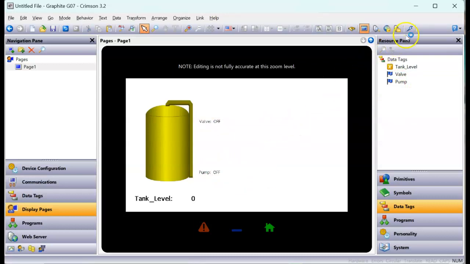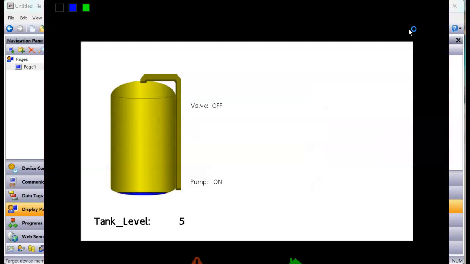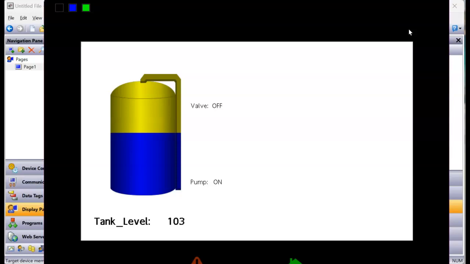All right, so let me go ahead and download this to my emulator, or hit the update button. Let's watch. Now, according to the logic, that's interesting. The pump's already on because when it started, it was below 25. So that makes sense. Let's watch what happens when it goes above 175. Does the valve go on? Here we go. We're going to get to 175.